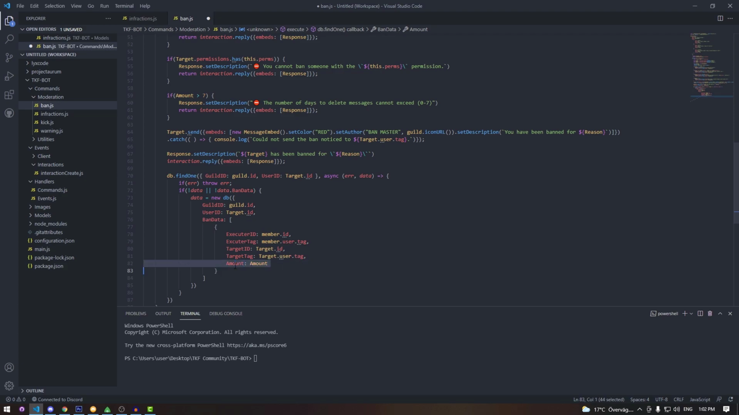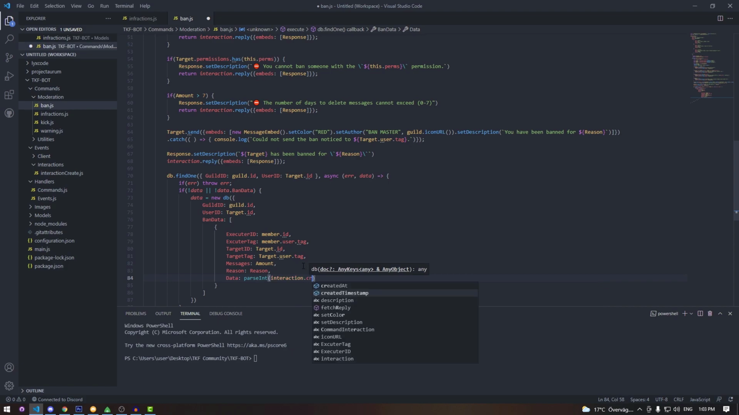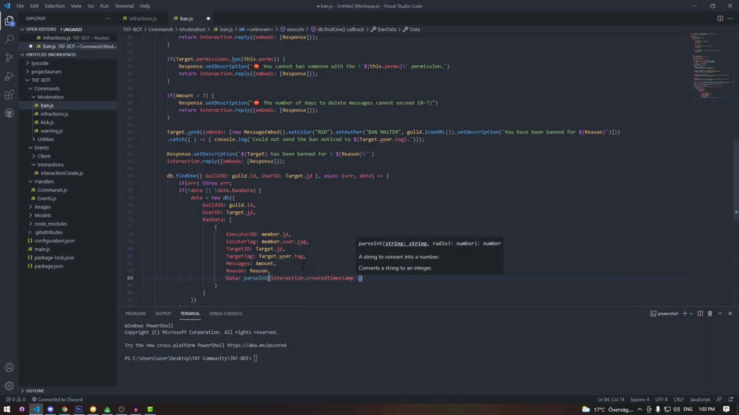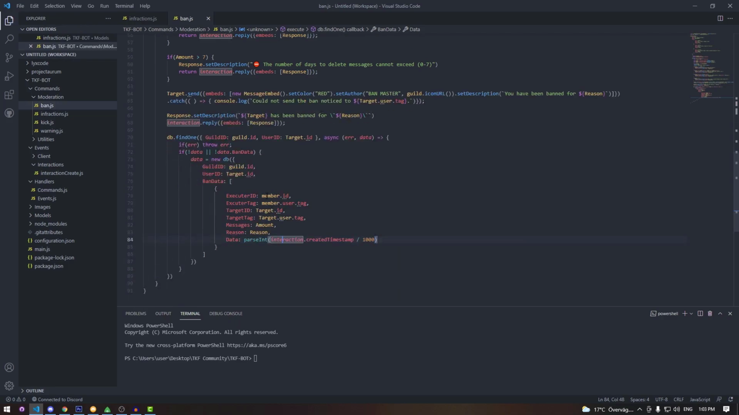Or we can type this to be messages equals amount, and then reason equals reason, and the date. Now here we're gonna type parseInt, just like this, interaction.createdTimestamp divided by 1000. I'm gonna show you why this is very cool later on.